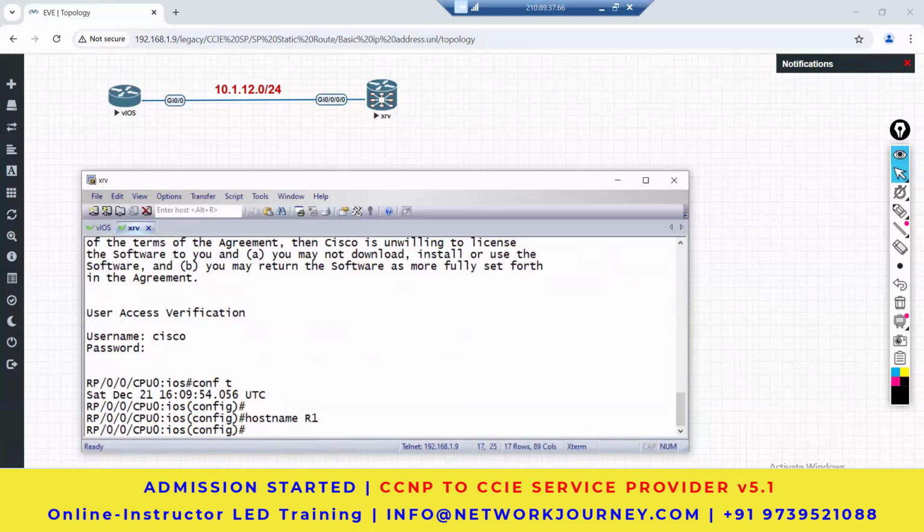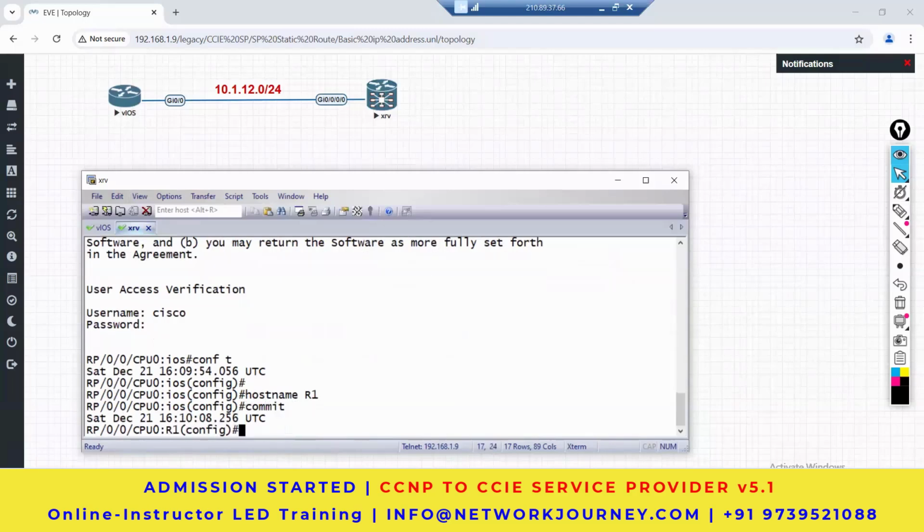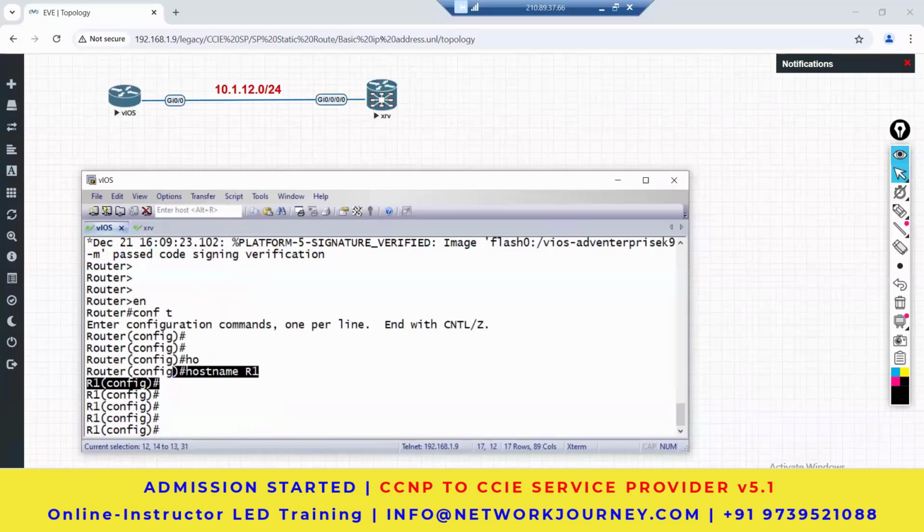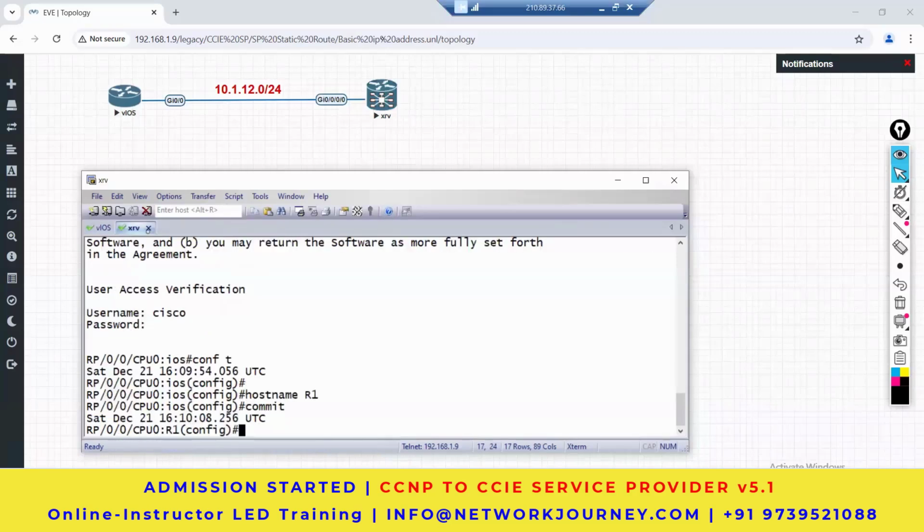What you have to do is commit this process. When I commit, router 1 comes in the picture. This is called a second level of configuration, or you can call it a dual stage configuration. In the first stage, you just put the configuration and that's perfectly fine. But in the second stage, you need to put the commit command and then it comes in the picture.